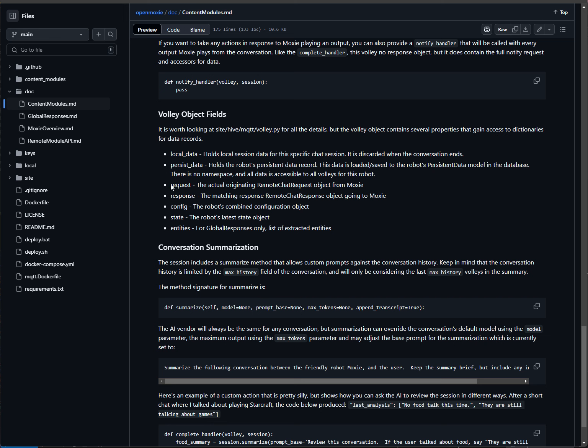Then we have the request. This is the detailed remote chat request that comes in. The response is the response we're making back to the robot. The config is the robot's configuration object, so if you wanted to look at any of your settings, you could do that. And then state is the robot state, so it posts things like the battery level. So you can also use that in your prompts. And then we have entities, which are basically for global responses only, and they contain a list of extracted entities.